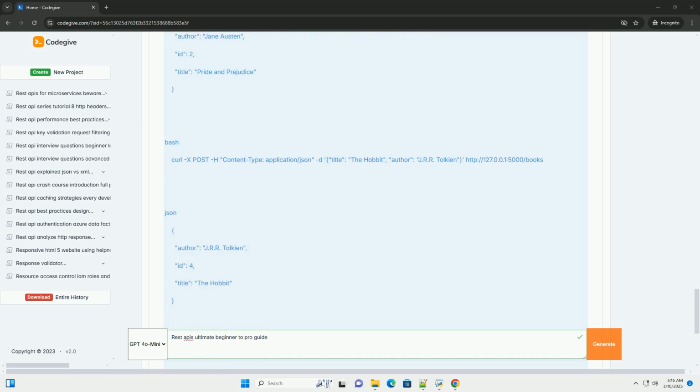Manipulation of resources through representations. Clients manipulate resources by exchanging representations of those resources, for example JSON, XML. Self-descriptive messages. Each message contains enough information to understand how to process the message, for example content type headers. Hypermedia as the engine of application state, HATEOAS, often considered optional, but ideal. The server provides links within the response that allow the client to discover related resources and available actions. This promotes loose coupling and evolvability.